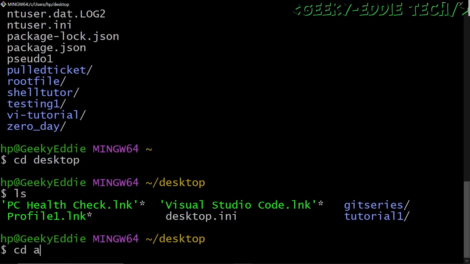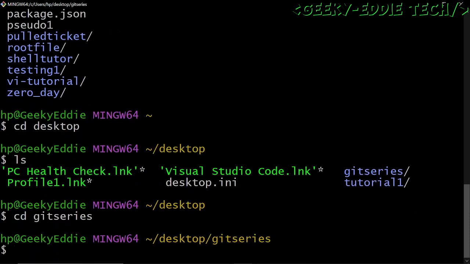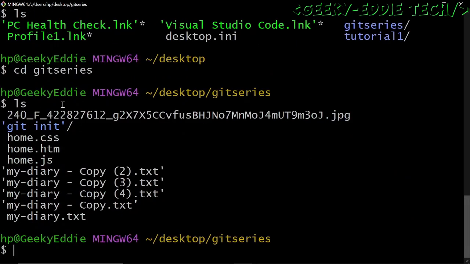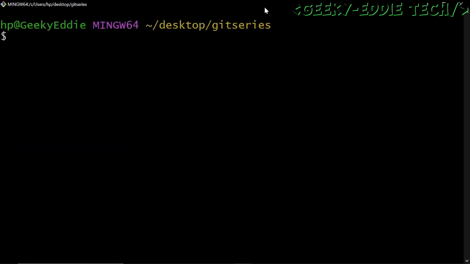So we cd into our Git series. Then we list. As you can see, these are all the files we want to track. So go ahead and clear our terminal. Then as you can see, we are right here inside our Git series.